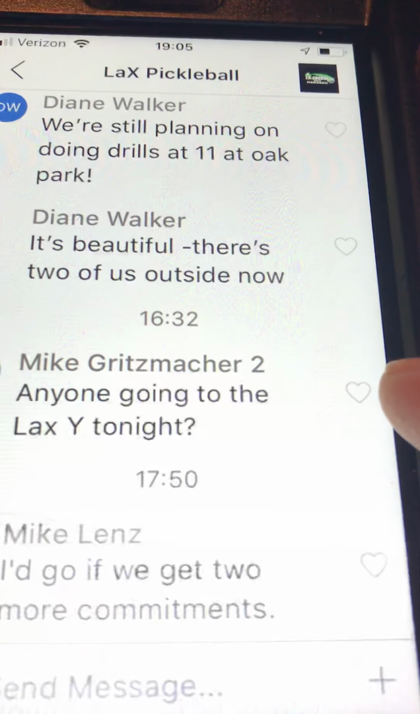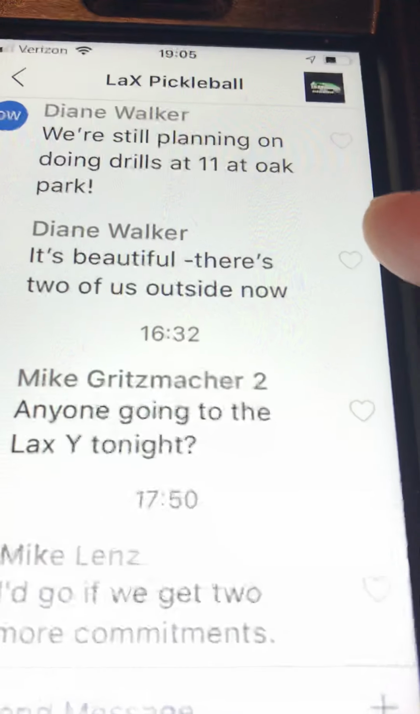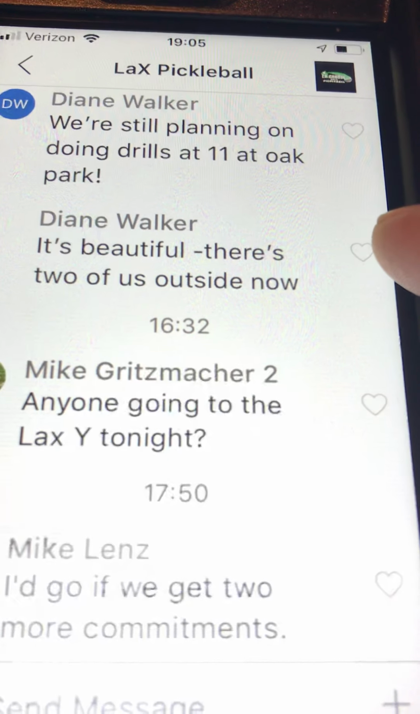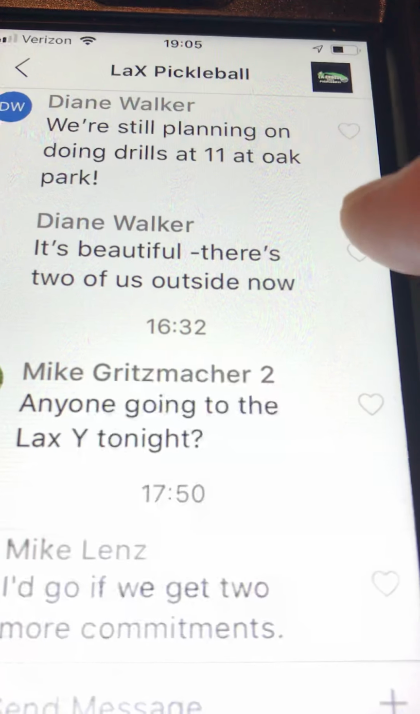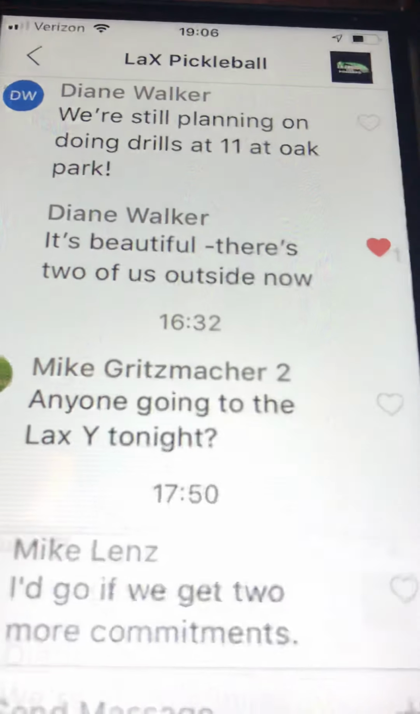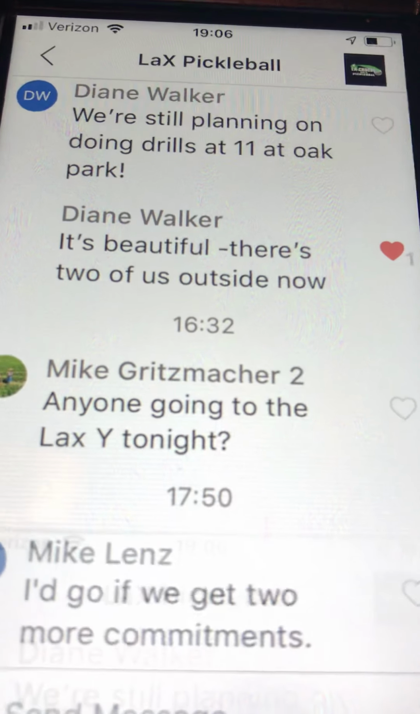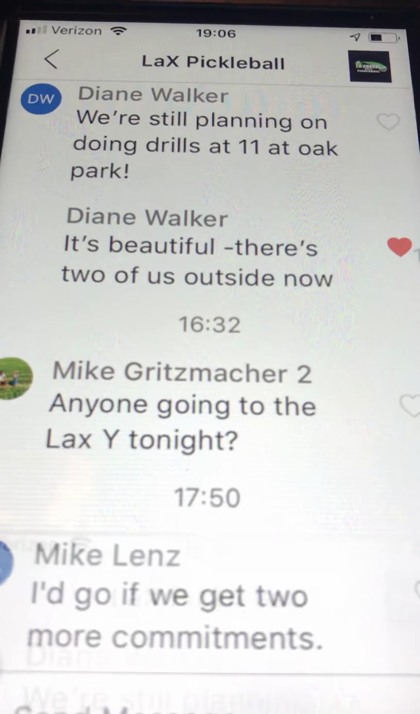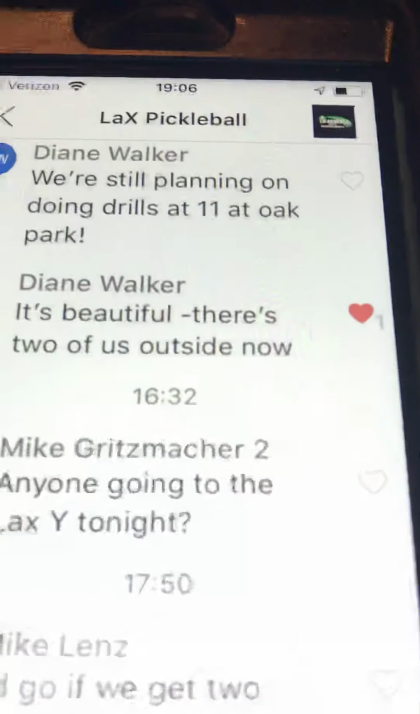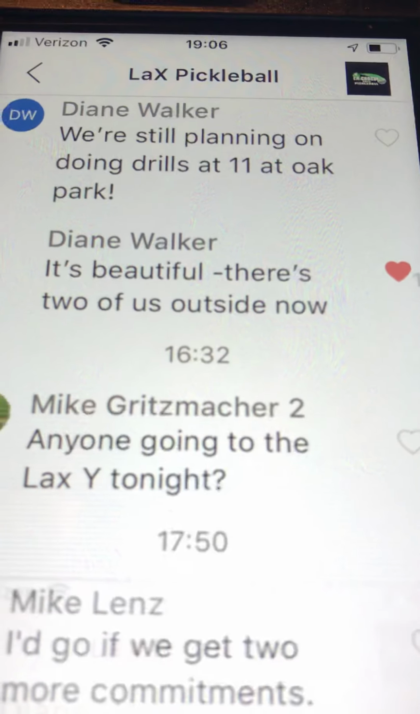Here's the heart we were mentioning. Hey, if you like this comment, it's beautiful outside, or too. If you like that, then you could hit it, and because he enabled the like notifications, you can do that too. All right, so now, how do you direct message someone?